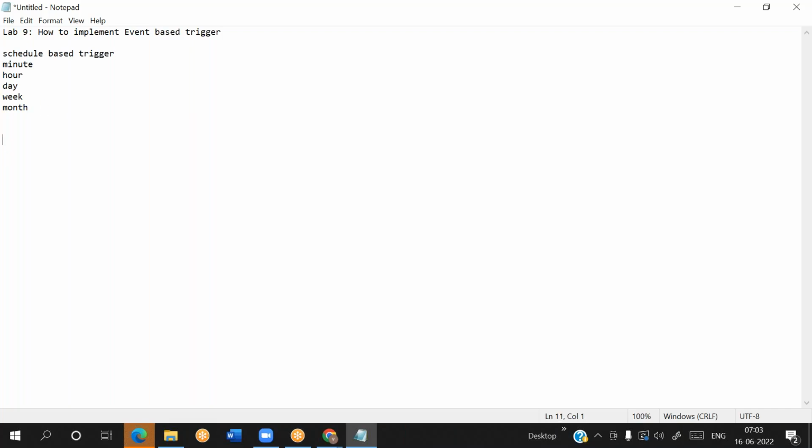Today we are talking about event based trigger. Schedule based trigger is totally dependent on timing. You can set the time it has to run, so every alternate day or every 1 hour it has to run. Something like that you can set. But what is event based trigger?